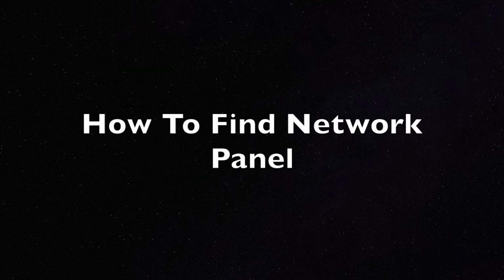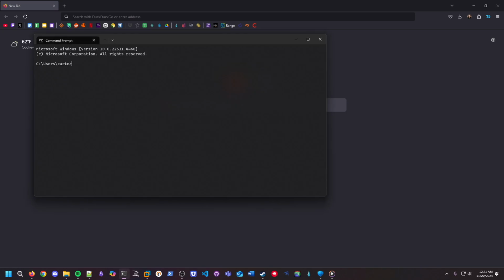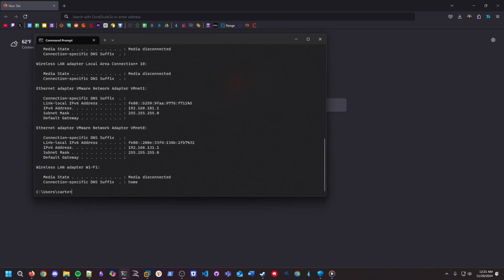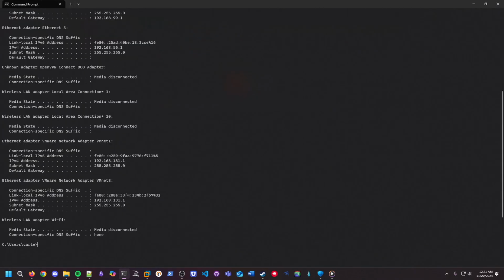First, let's see how to get to your network panel. Start on a computer of your choosing. Open up your terminal, then we will find your IP address. We will input ipconfig. This will display all our network adapters. Let's look for Ethernet adapter Ethernet since we are using Ethernet for this example.